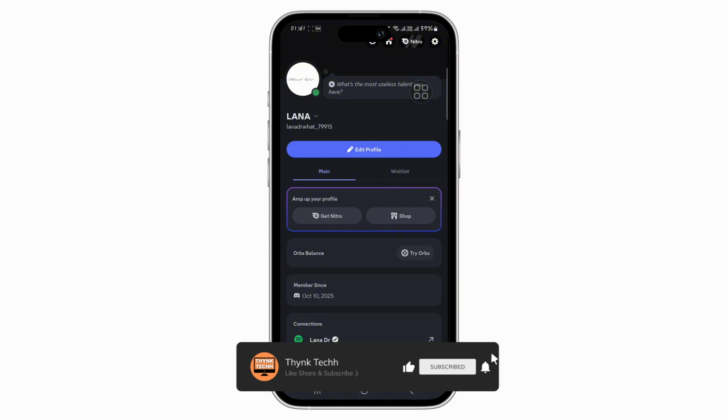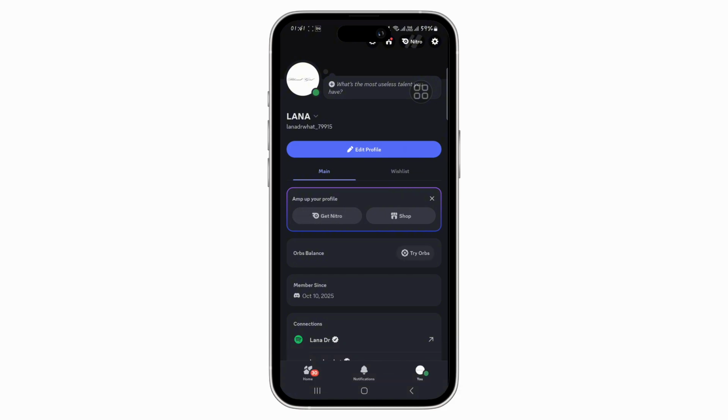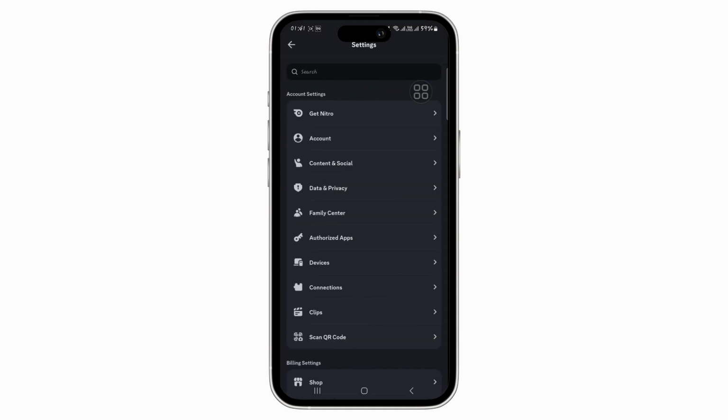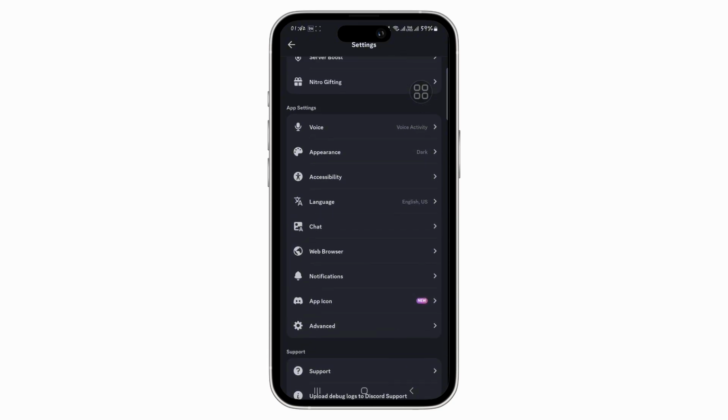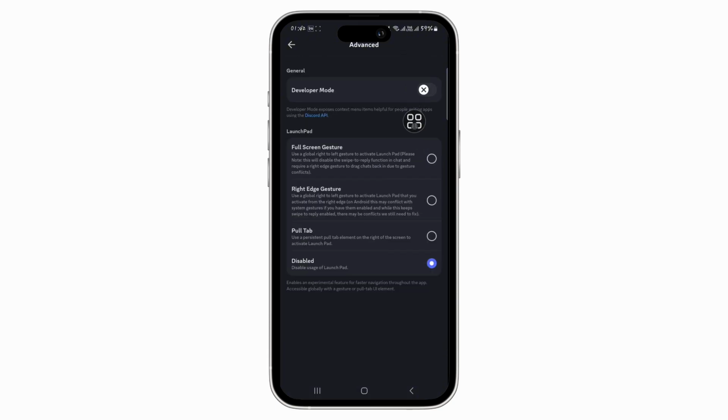From this page, you need to tap on your profile picture icon. From this page, you need to tap on the gear icon in the top right to go to your settings. Now scroll down and go to the section of App Settings. Tap on Advanced, then select the Developer mode and turn it on if it's currently disabled.